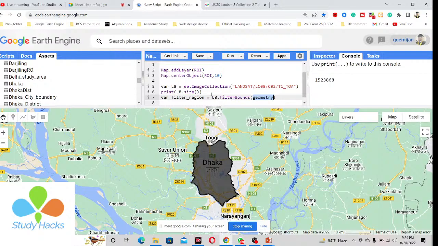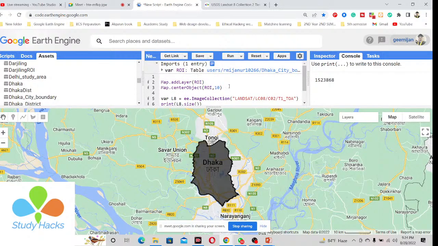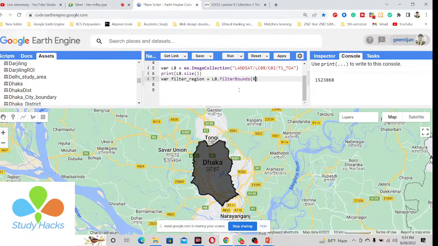So what is the shapefile variable name? You can see this name is the ROI. I simply put here the ROI. Okay. So you can see what I want to do. This L8 stores the large number of image collection for Landsat 8. I simply use here the filter bounds function, so it intersects with this large collection and gets only the images for my region of interest.